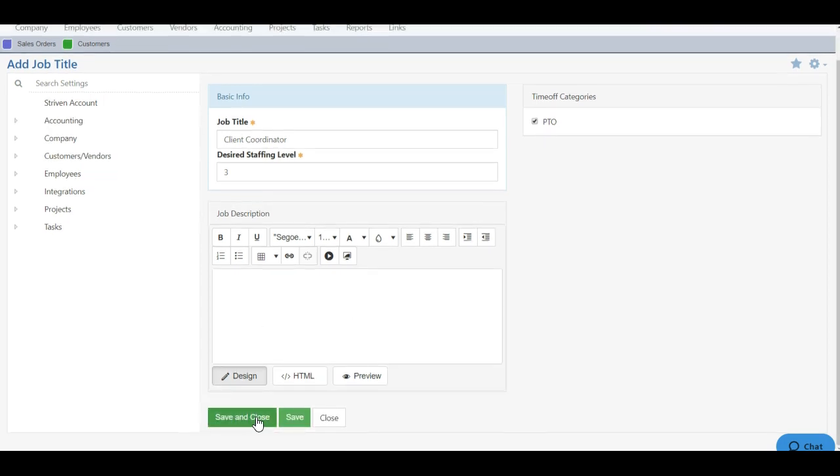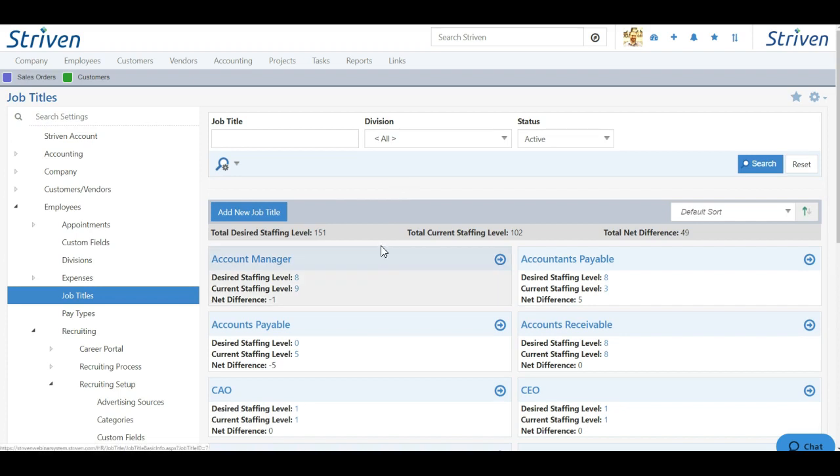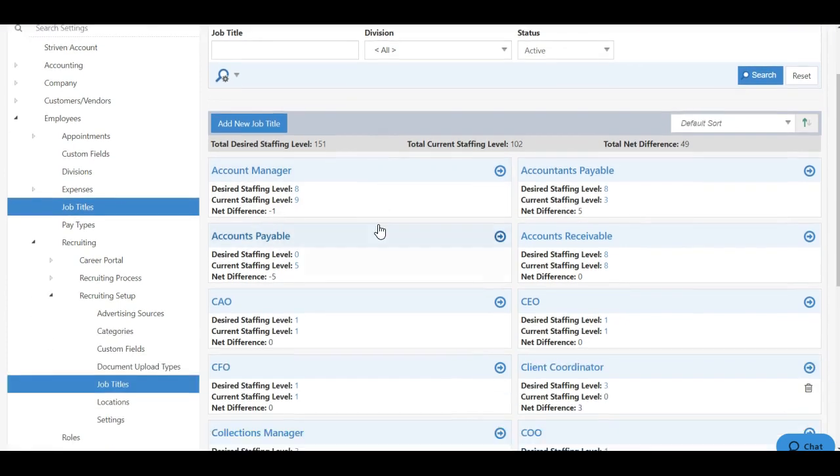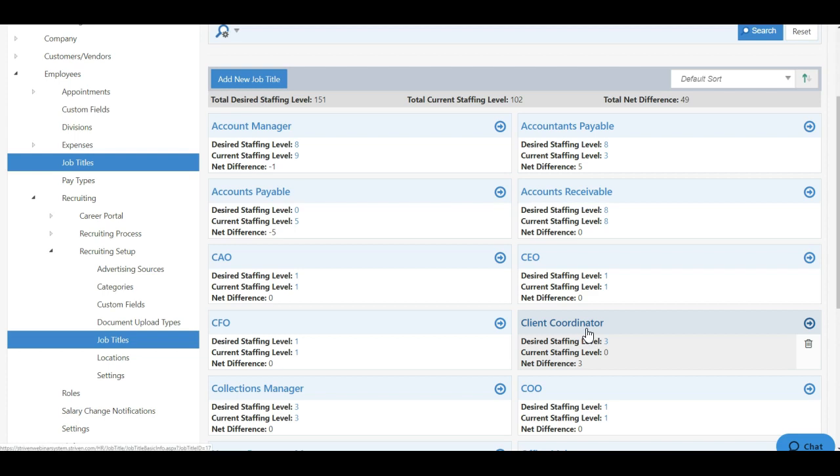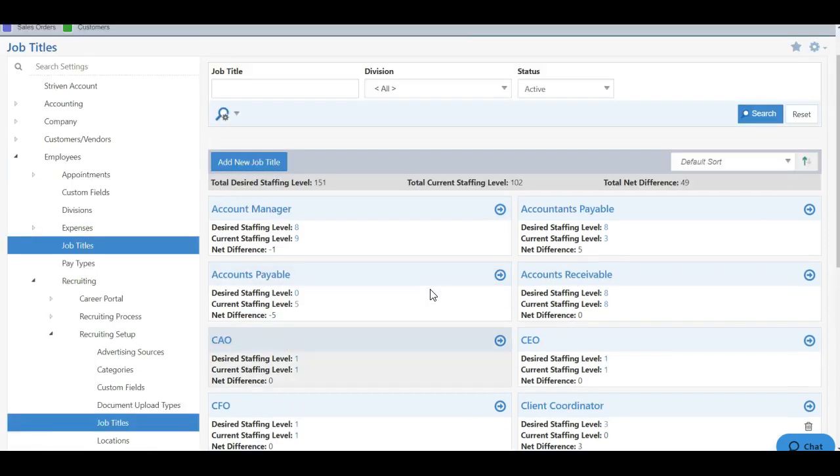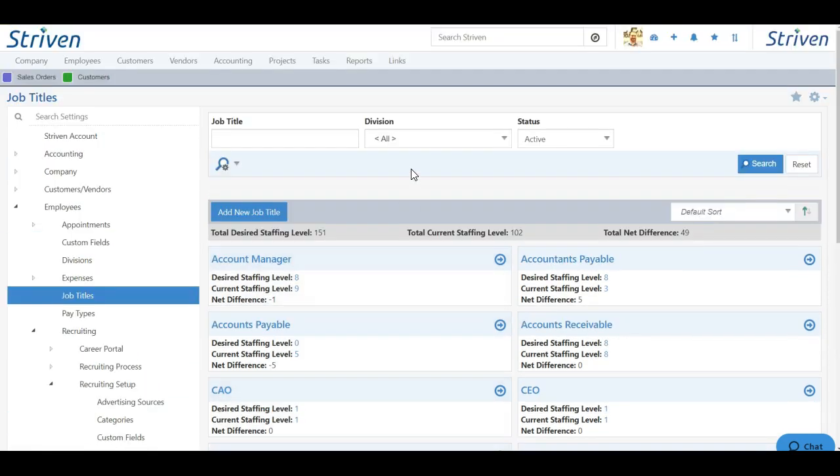Once you're ready, you can click Save and Close, and then the new job title will be accessible, and I can scroll down and see my new job title and how far on track or off track I am to the desired staffing level. Now that I have the client coordinator position, I can go ahead and add a new employee and assign them that job title, or make a job posting to hire new employees for the job title as well.